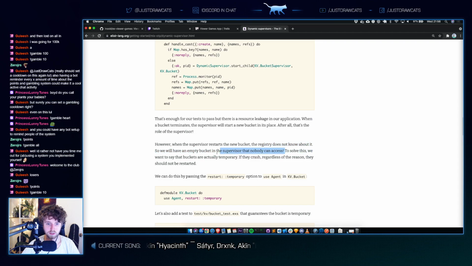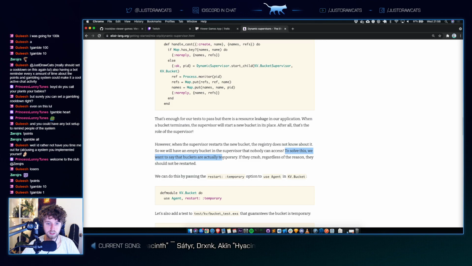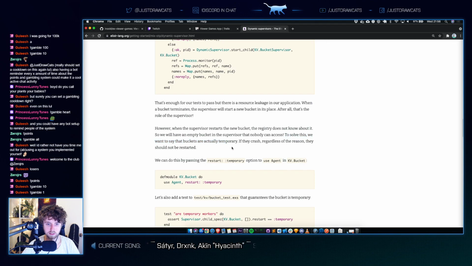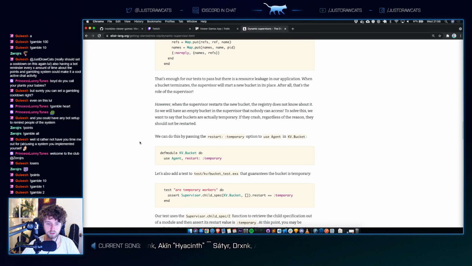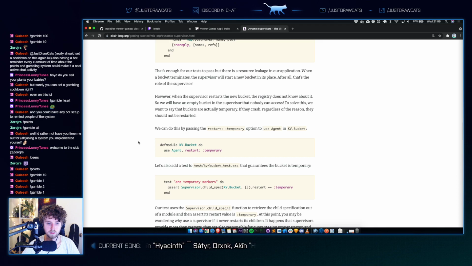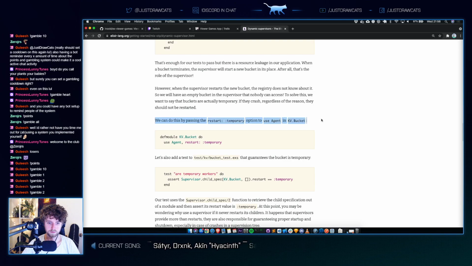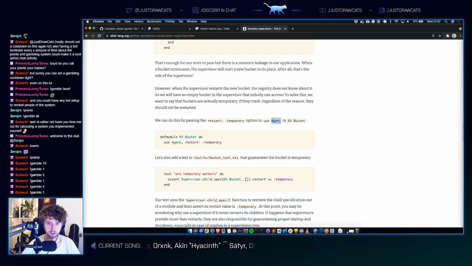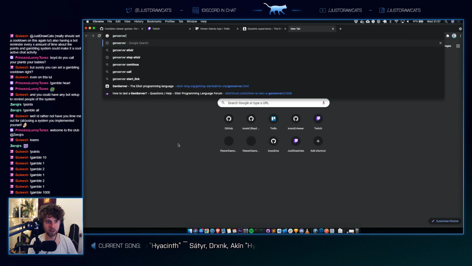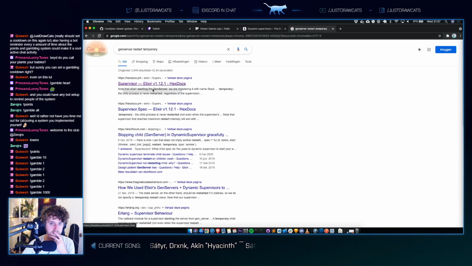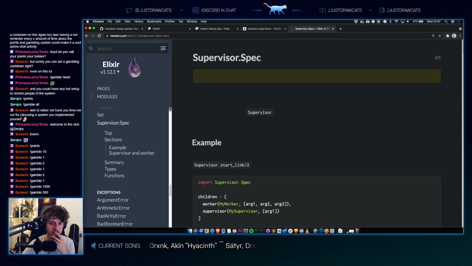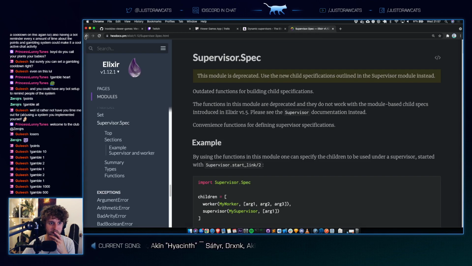To solve this, we want to say that the buckets are actually temporary. If they crash, regardless of the reason, they should not be restarted. Okay, but I don't have an agent. Can I do the same with GenServer? GenServer restart temporary. Modules deprecated.